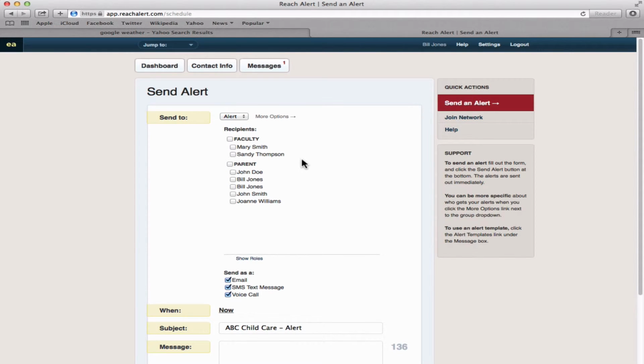And there are 2 parents that have not paid their tuition. You can see that they're alphabetized by their last name. The same with the faculty. And we can pick out this Bill Jones and Joanne Williams.